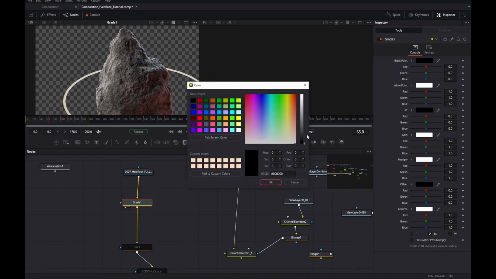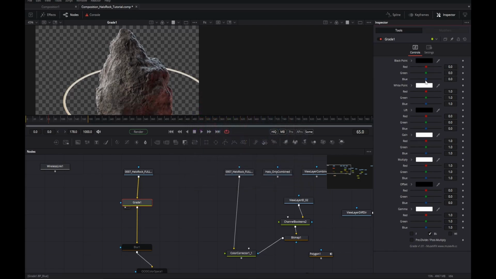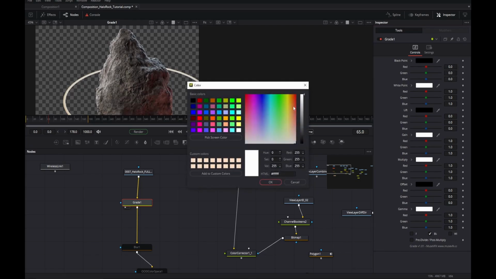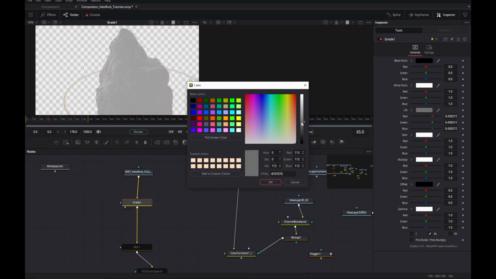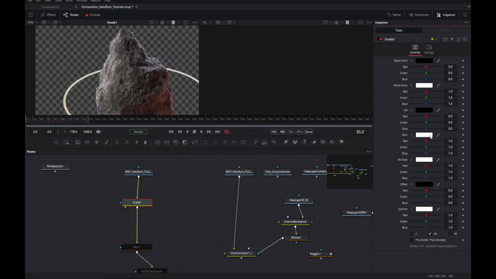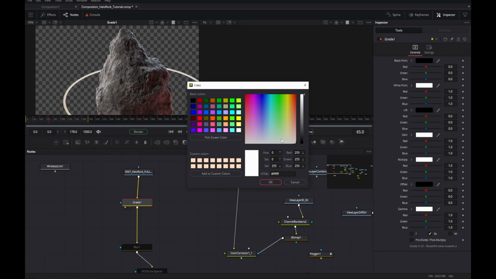Black point we can dial up and down. If you're trying to crush the blacks and kind of get a more contrasty comp, this would be the way. White point as well. More washed out. Lifting the values overall, just as a whole. And these are things that you would do with discernment.